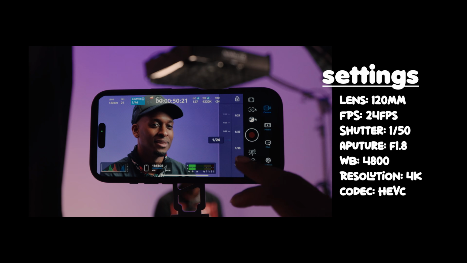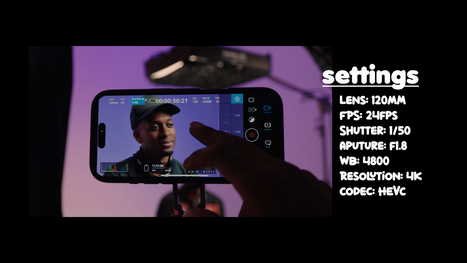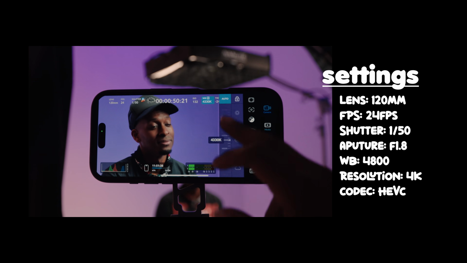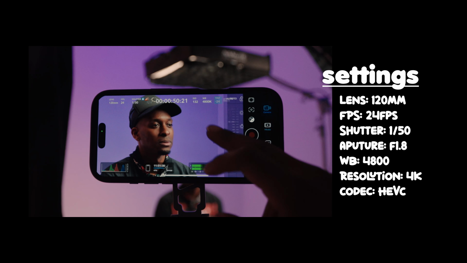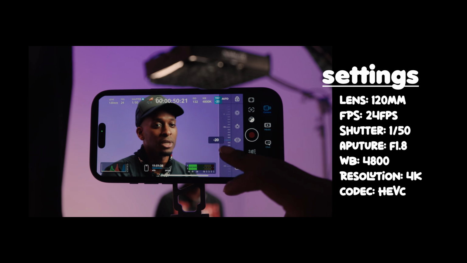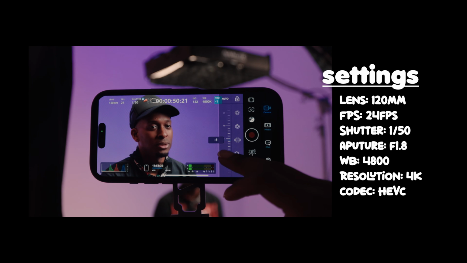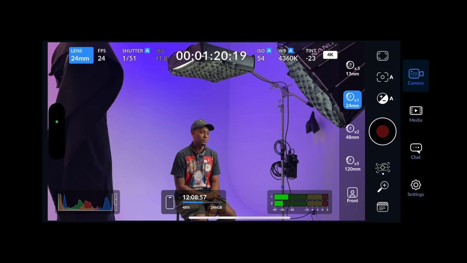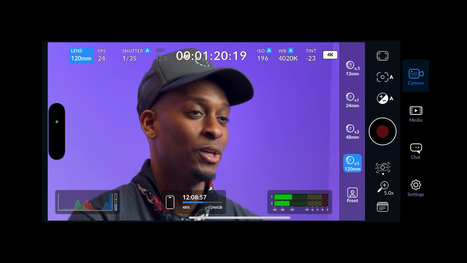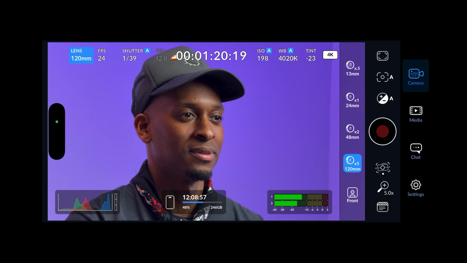So the main settings we changed to match the FX3 were our white balance, which was 4800. Our frames per second was 24 frames per second. The ISO was 200. Our tint we moved to 0, and our shutter speed was 1/50th of a second. The focal length options were 15mm, 24mm, 48mm, and 120mm. We wanted to test the 120mm focal length just to see what the detail was on a closer focal length, and to just get a different angle from what our FX3 was getting.